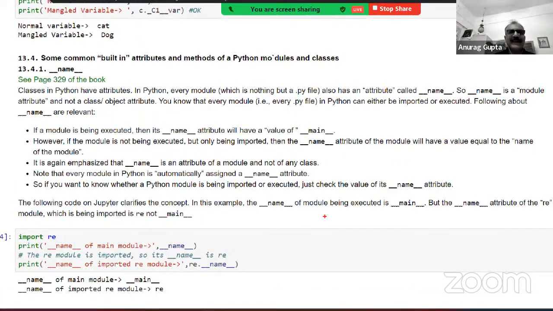So by and large, I have given you a very, very basic introduction to classes. One part of the classes is over. The other part of classes, which is chapter 14, is inheritance, which we'll be covering after I do this particular topic of built-in attributes and methods of Python modules and classes.